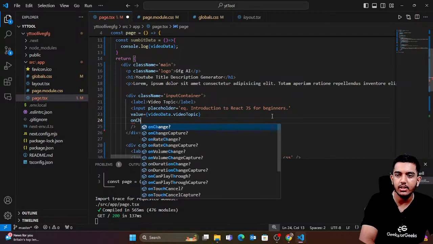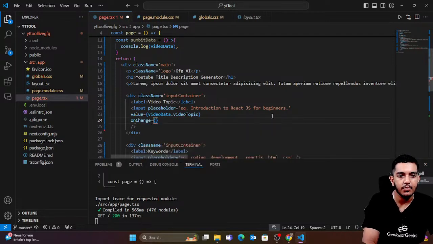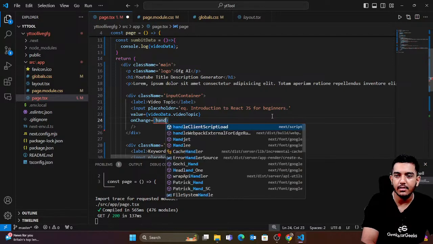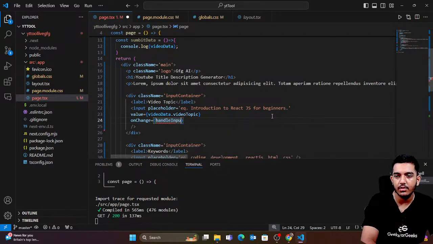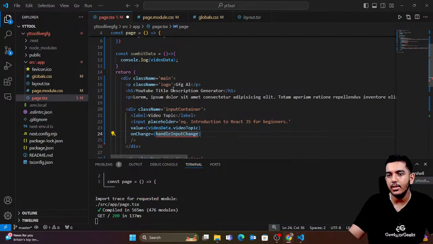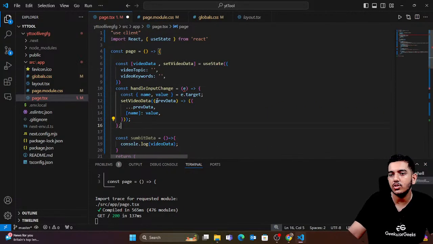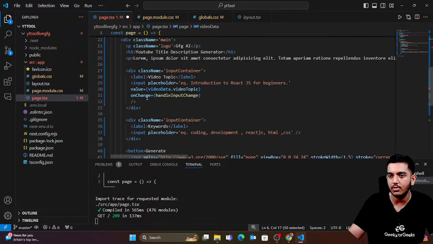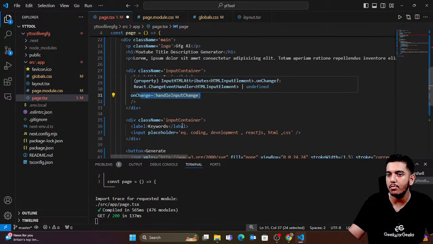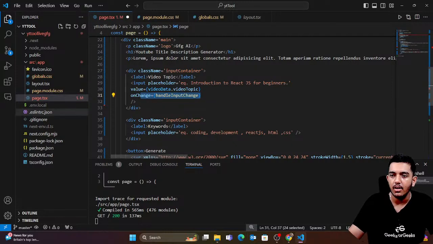And also on change, I'm just gonna say handle input change. I'll just call a function handle input change. Now this handle input change function would simply take the name and value, and to that specific name of my set video data, it would update the value. That's it, that's what I've said. So whenever I make any change, this would be called and its value would be updated, right?